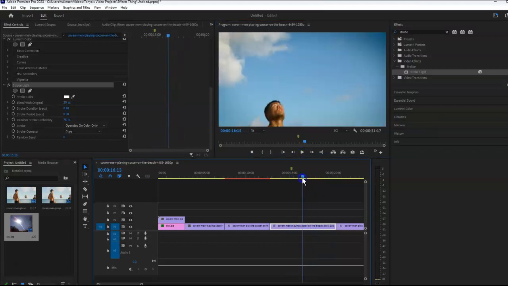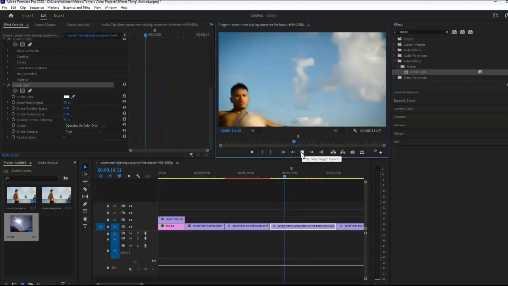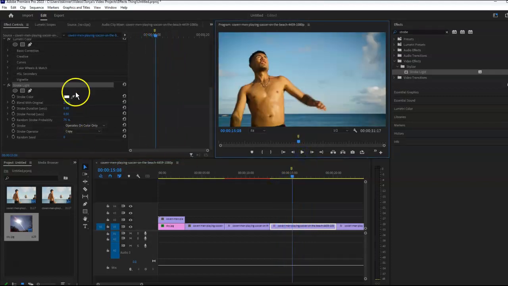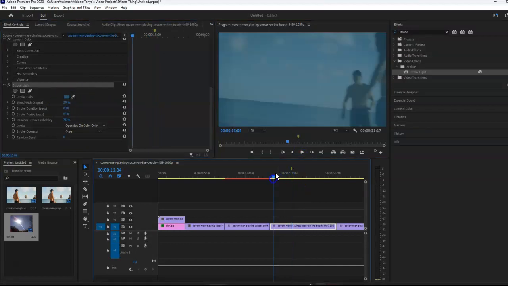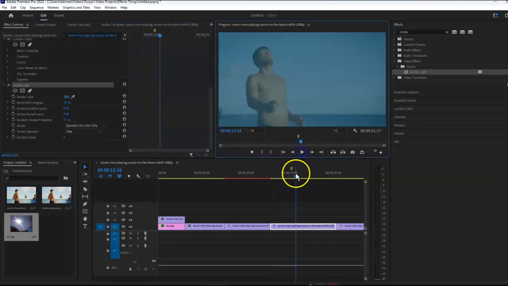So I like it with a high random strobe probability if you're just looking for a cool special effect sort of thing. Now, like I said, you can use a strobe color. I could pull a color from this. I could make my strobe color blue, which is the color of the water and the sky. See, that looks pretty good.